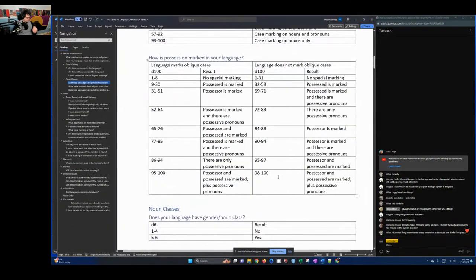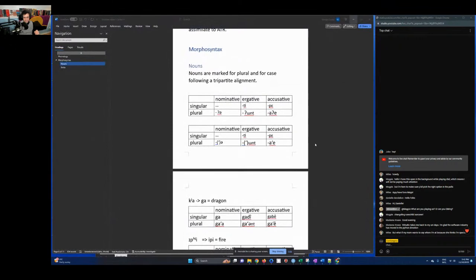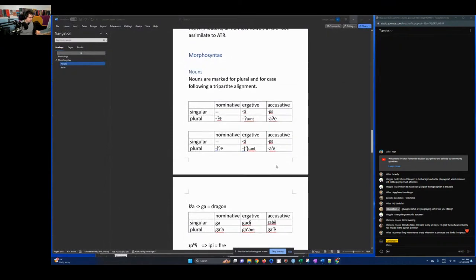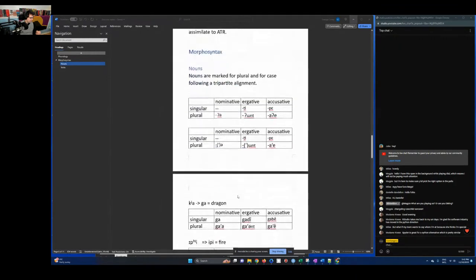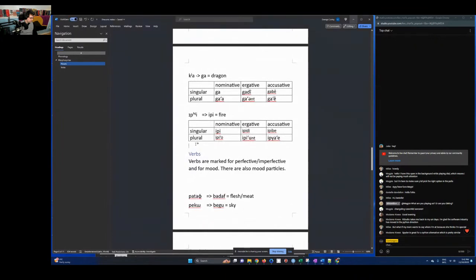Anyway, so we don't have any special marking for possession. We'll come back to that. That may be something that we use an adposition for. I'll make a note of this. Possession is not marked on nouns or pronouns. Okay. Can you guys see that?